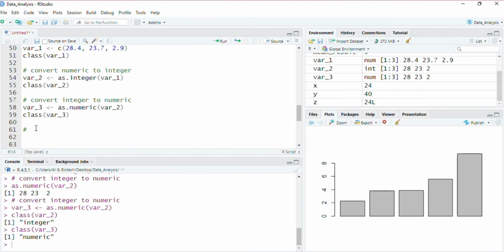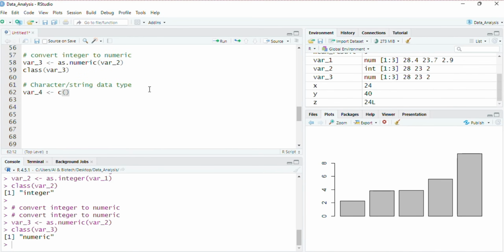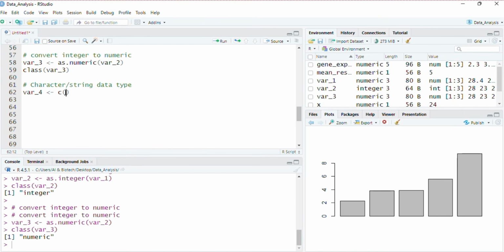Next we have character data, which we call string data. We use quotation marks, either double or single, to define them. Like this, we have to mention: gene 1, gene 2 and gene 3.